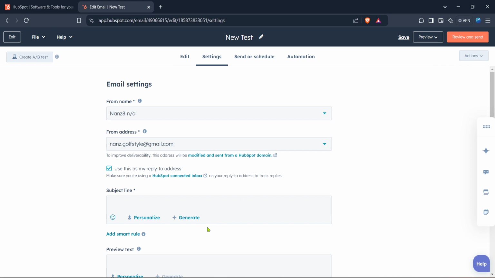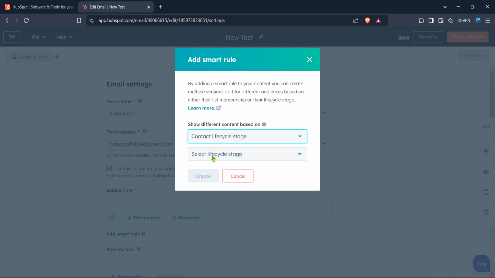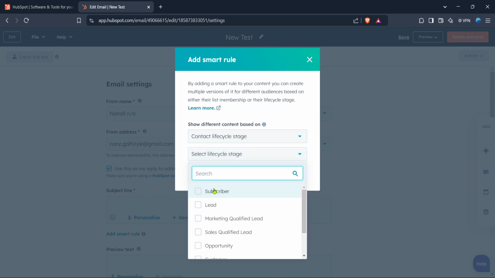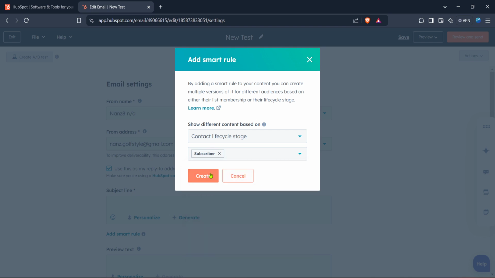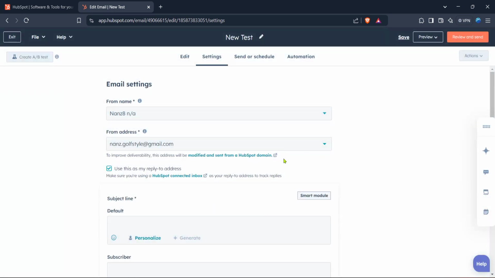From here, you'll see an option to add smart rule. Clicking this allows you to begin tailoring the forms based on specific criteria. These criteria might include visitors' past behaviors, location, or other demographic details. Smart rules enhance personalization, ensuring your forms are dynamic and adaptive to the user's intent.